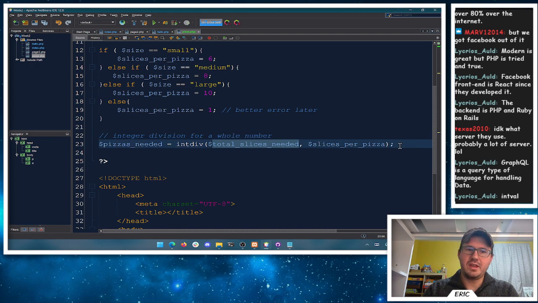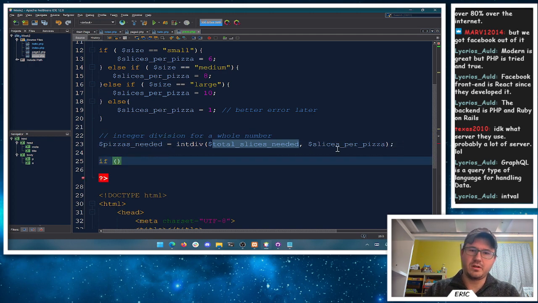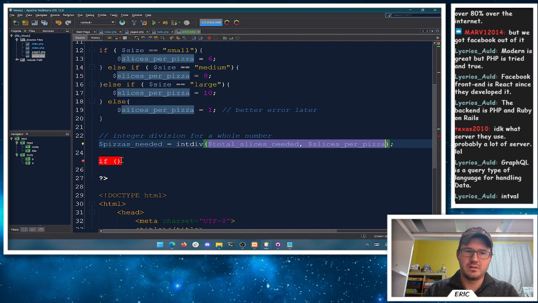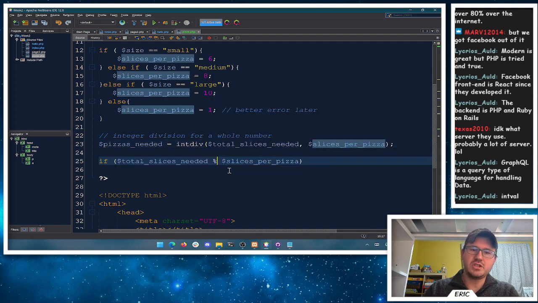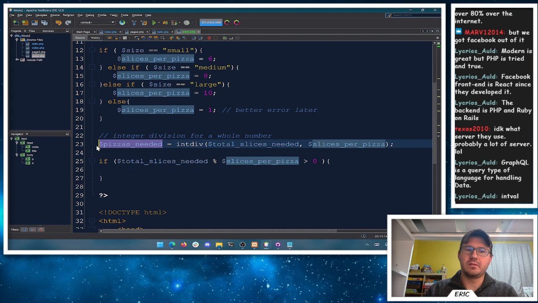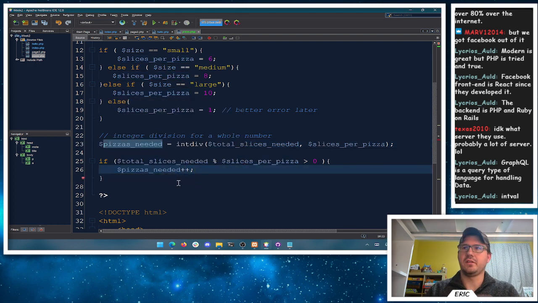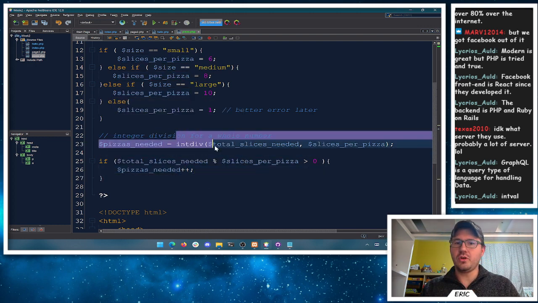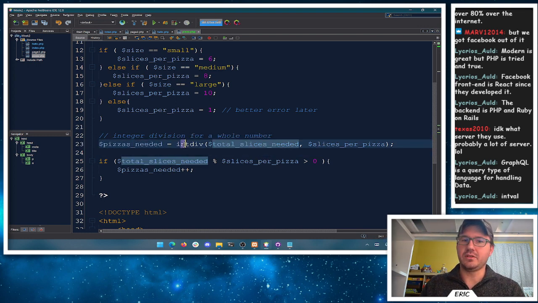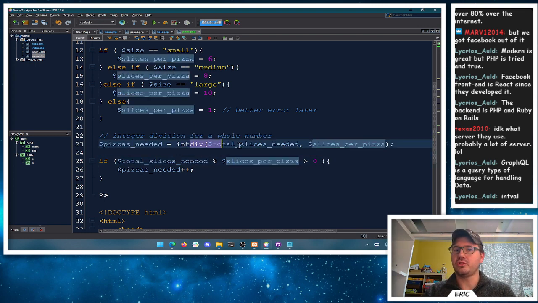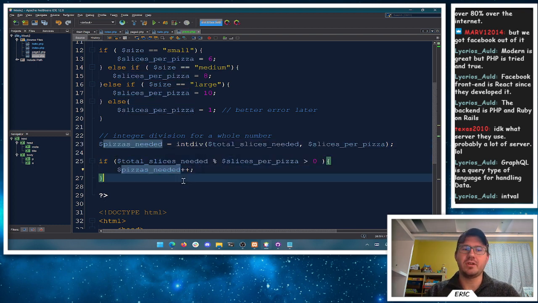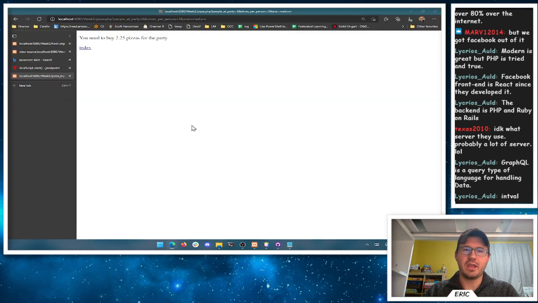And then we can say if this arithmetic here, this modulus the other, so if we have a remainder, is greater than 0. If there's a remainder, we need to add a pizza. Plus plus, we can add to it. The whole number is rounded down, so it truncates any decimal remainder. So we'd only get 2 here, and then we say, if there's a remainder left over, add a pizza, because you need to make sure you have enough pizza. So now we can come back and refresh, and now it says we need to buy 3 pizzas.